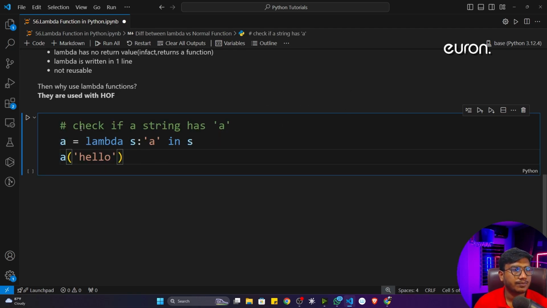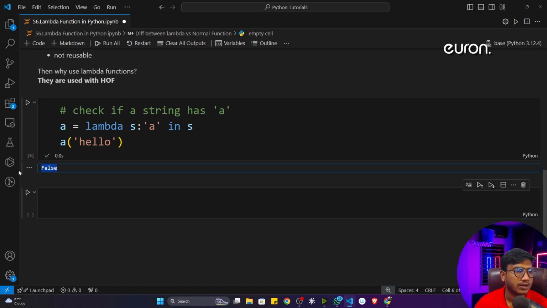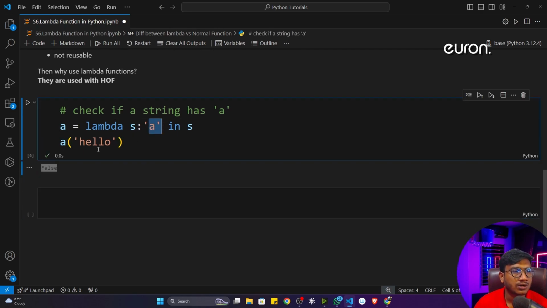You can see here you have to check whether a string has a character or not. Now you can see I have written a lambda function. The user is giving a string and I'm checking a in s, that means I'm using the membership operator. If a is there inside this particular string, it will return true, otherwise it will return false. If I execute, it will return false because a is not there inside hello. Now if I give e, it is present, it will give me true. I hope this is clear.